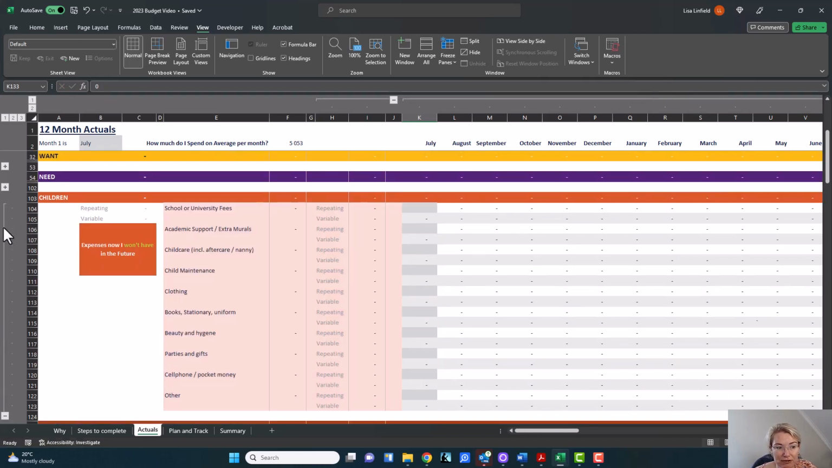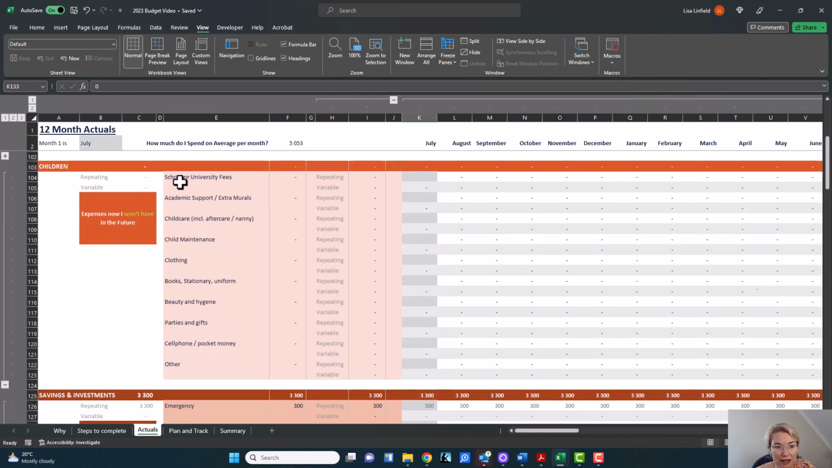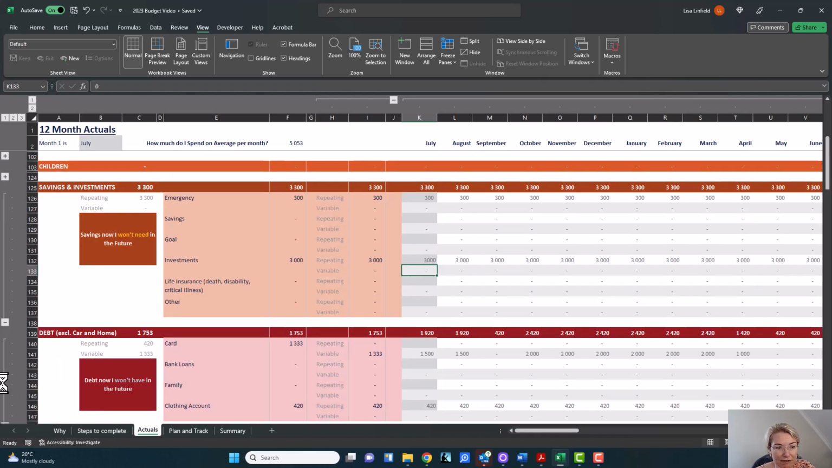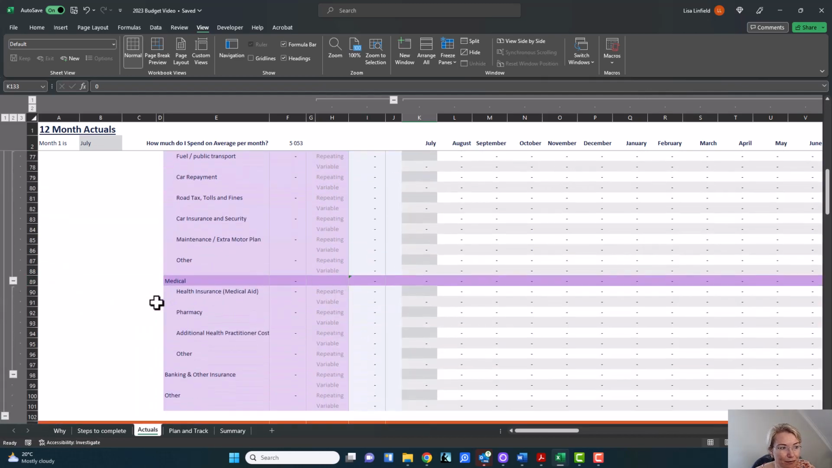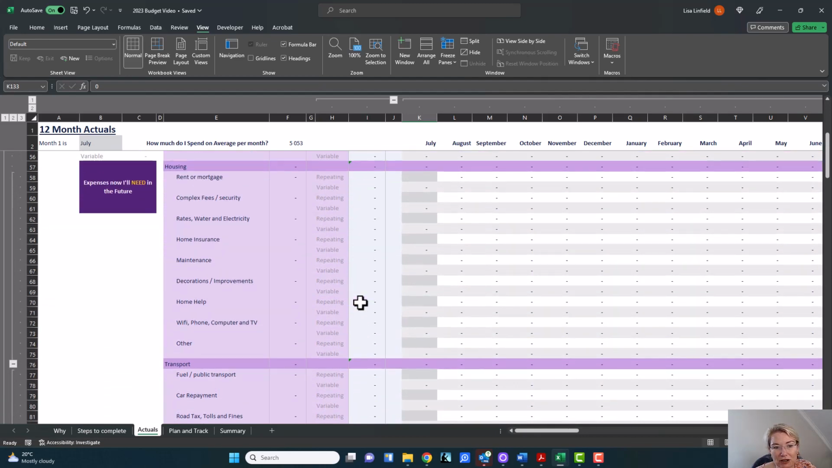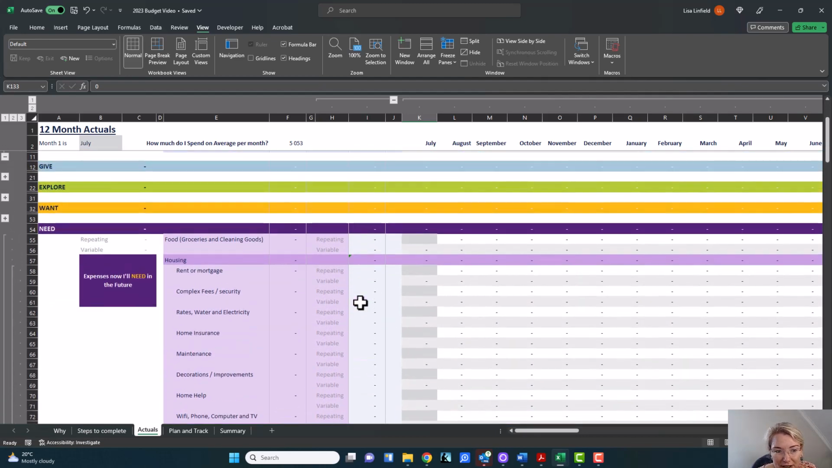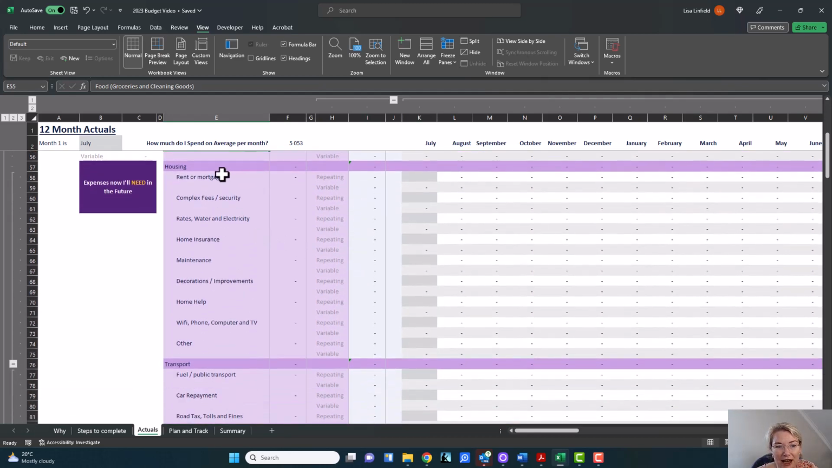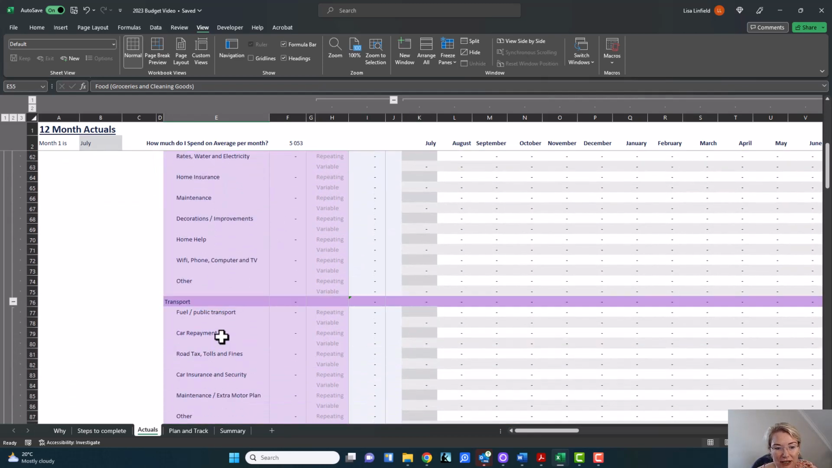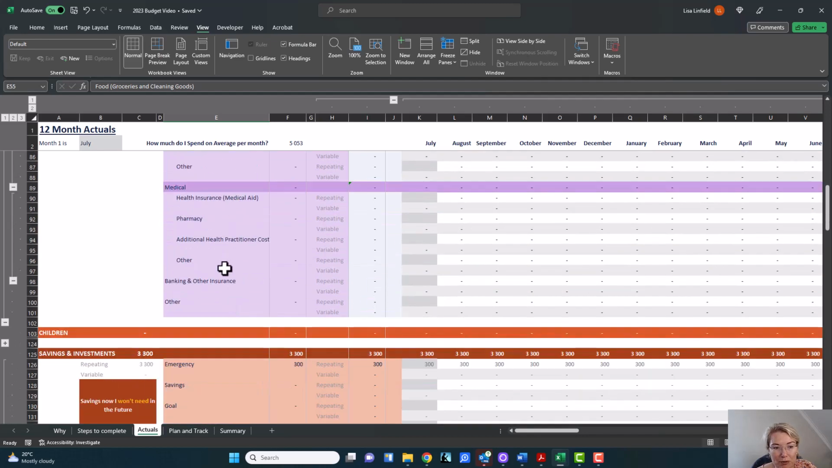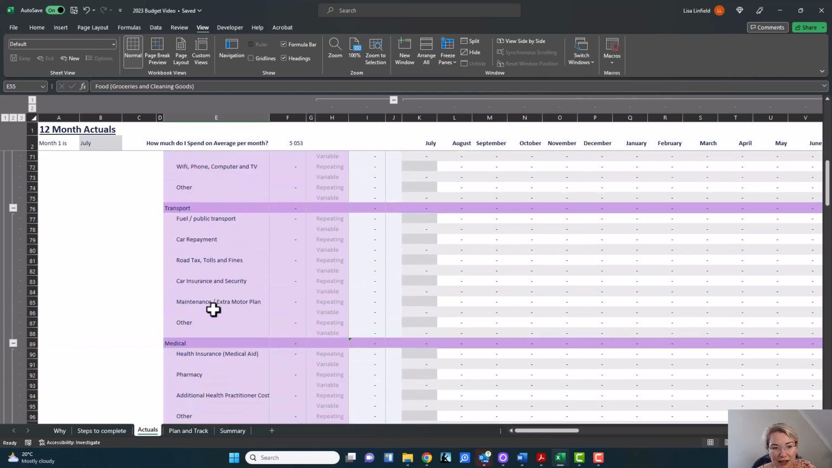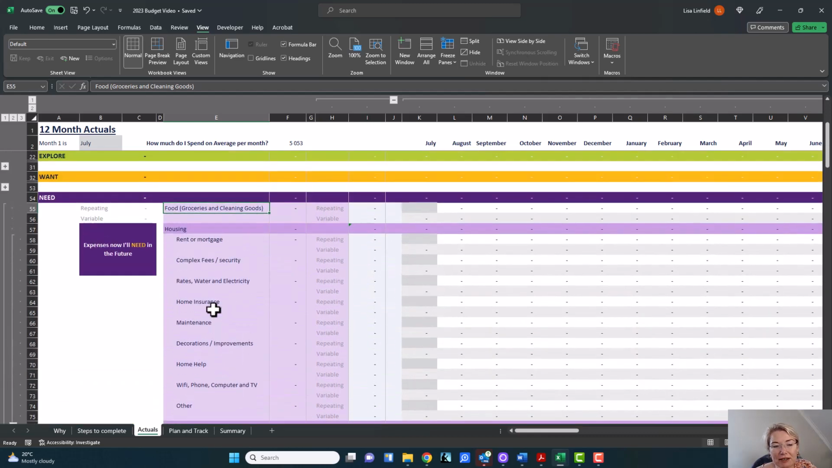My person doesn't have children, so if you want to have children, there's all the things for fees and all that kind of stuff for children. So we go on to needs and basic needs. Now, the needs section is the biggest. It has food up here, and then it has housing, all the things to do with housing, all the things to do with car, fuel, transport, and all the things to do with medical, then banking and other insurance and other. So in this one, these purple sections sum up everything.